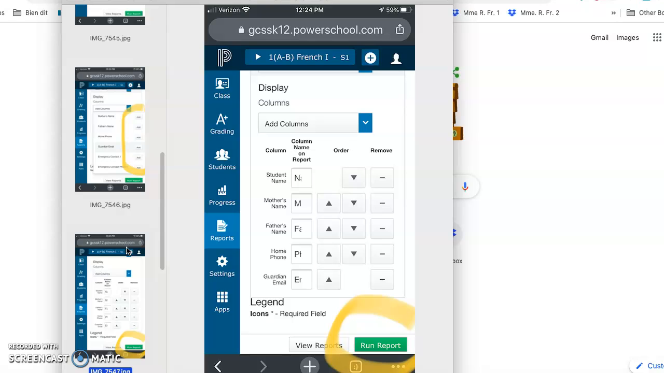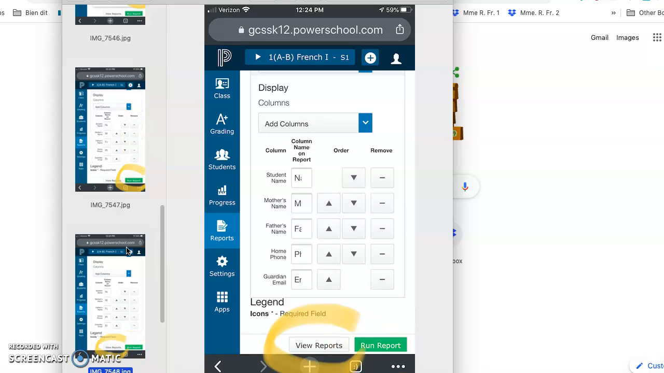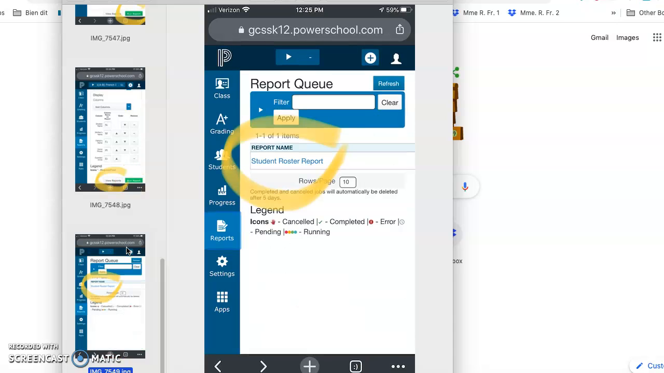Once you do that and you have all of your columns showing, you're going to click Run Report. Once you run the report, you click View Reports. And then you're going to have a student roster report that shows up, and you will click on that. That will produce a PDF. Then you can save that PDF and then print.